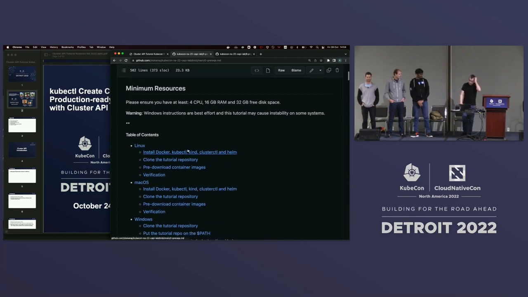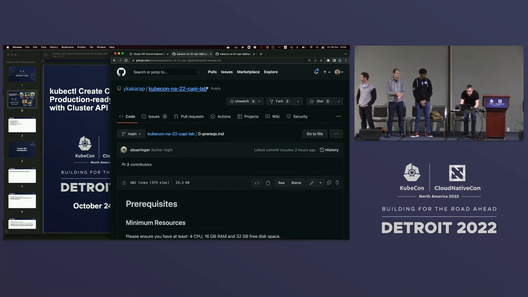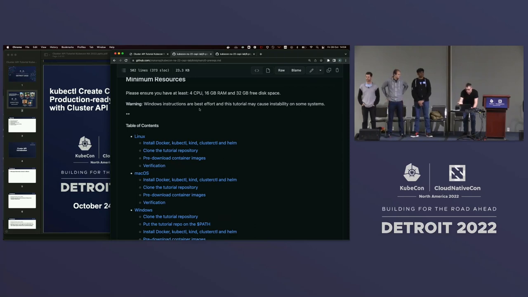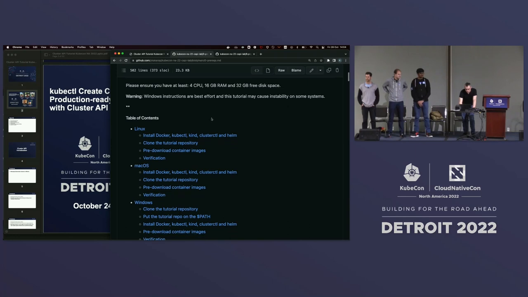So the prerequisites are up there on screen. They're also on the repo. This is the link to the repo, if anyone needs to type it in. It's also in the description. It lists the CPU limits, RAM, and 32 gigs of disk space. You need to install Docker, kubectl, kind, clusterctl, and Helm. All of the instructions for installing those things are in the guide.